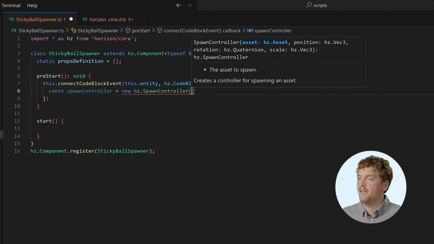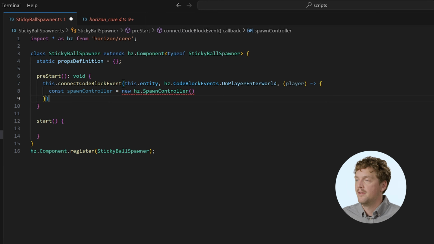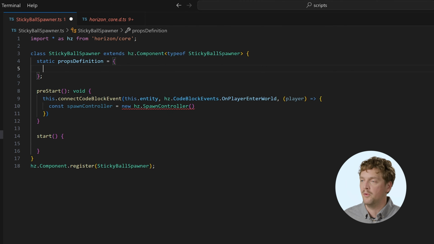Now, if I type new SpawnController and put an open bracket, IntelliSense will tell me what things I need to include in those brackets. It's going to ask me to include an asset, a position to spawn it, a rotation to spawn it at, and a scale. So I'm going to need to supply those things. It's going to error until I do. Let's go up to our props definition so that I can supply those things to the spawn controller.